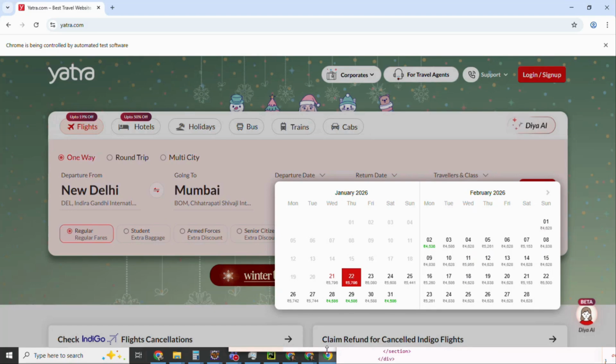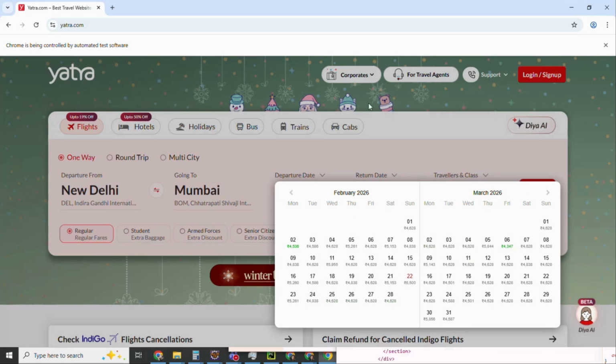Maybe sometimes what happens, suppose today is 30 December, and you are seeing the calendar of January on the starting page. Now you have to click on the back arrow. Suppose your default date is February 2026, and you want to book the flight for January. So you have to click the back arrow. So how should you know whether you have to click the back arrow or the front arrow?